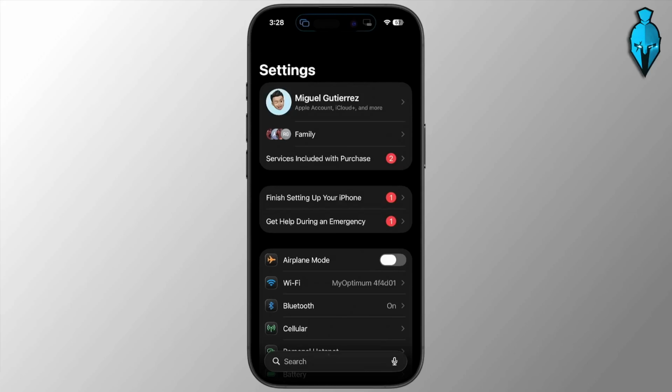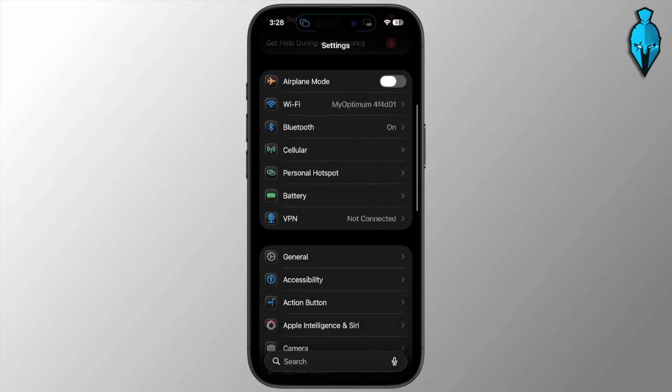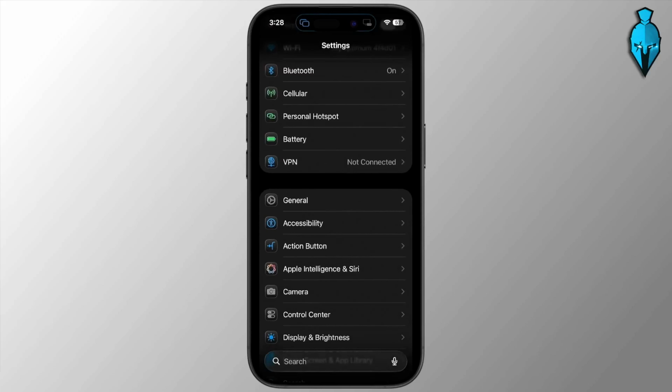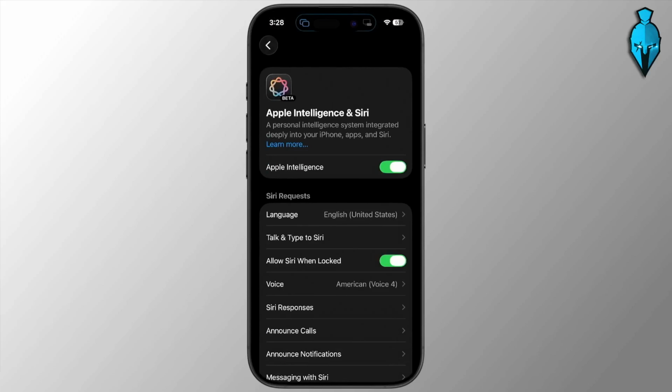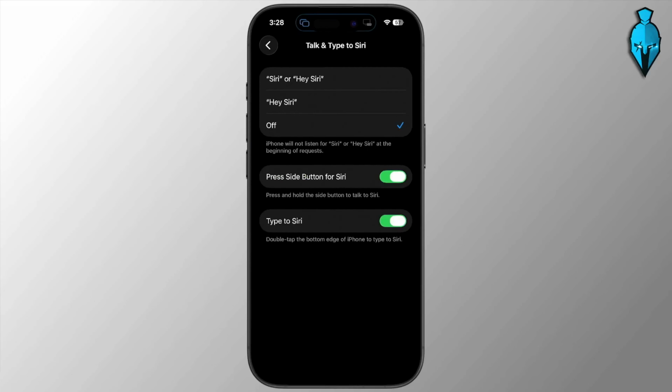Begin by opening the Settings app and then scroll down and tap the Apple Intelligence and Siri option. Then select Talk and Type to Siri, and then choose Siri or Hey Siri if you want Siri to respond to either phrase. You could also select Hey Siri by itself if you only want to use the full voice command. But follow the on-screen setup and repeat the requested phrases so your iPhone can recognize your voice. And once setup is complete, say Siri or Hey Siri to activate it.